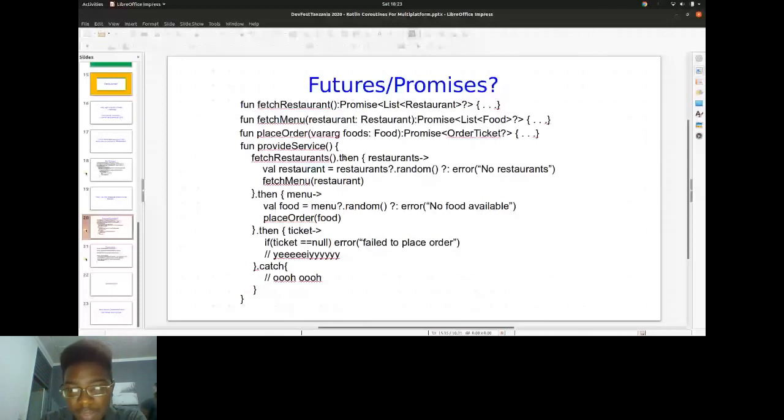Again, we pick a random restaurant and we call fetch menu from it. Remember, fetch menu also returns a promise, so we can chain another then, since we are returning a promise. So after fetching the menu, you're going to get a menu. Then you're going to pick a random food as usual, and you're also going to place an order.